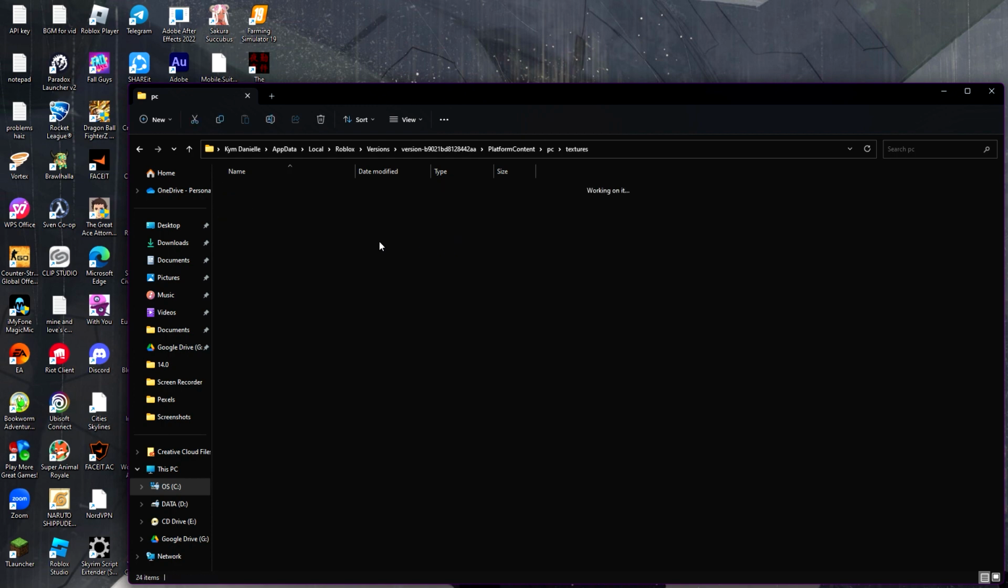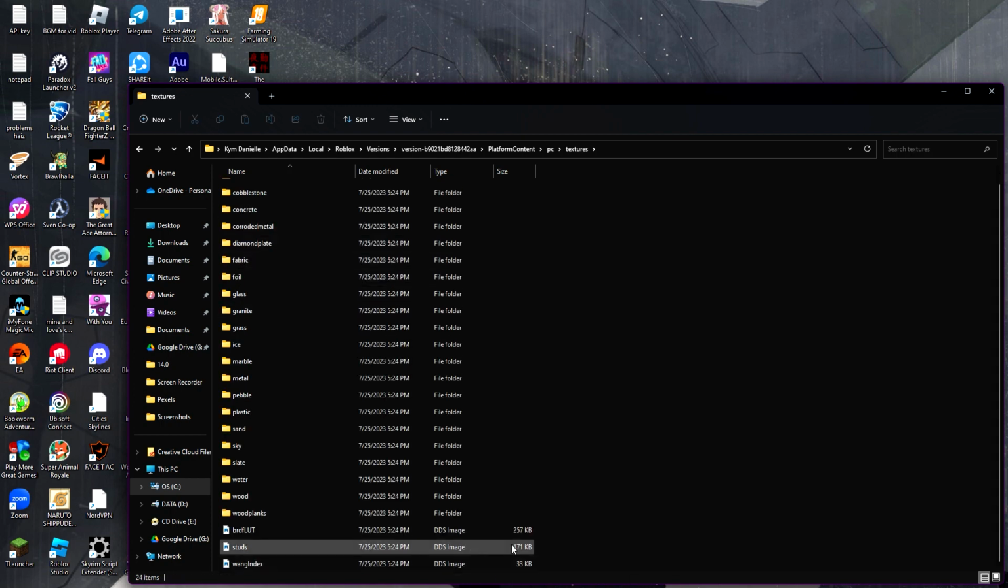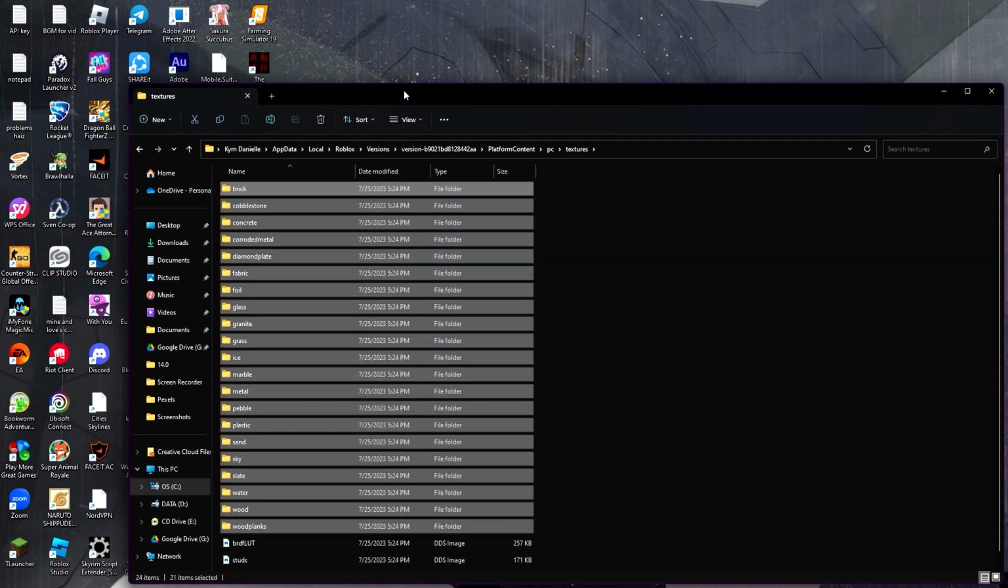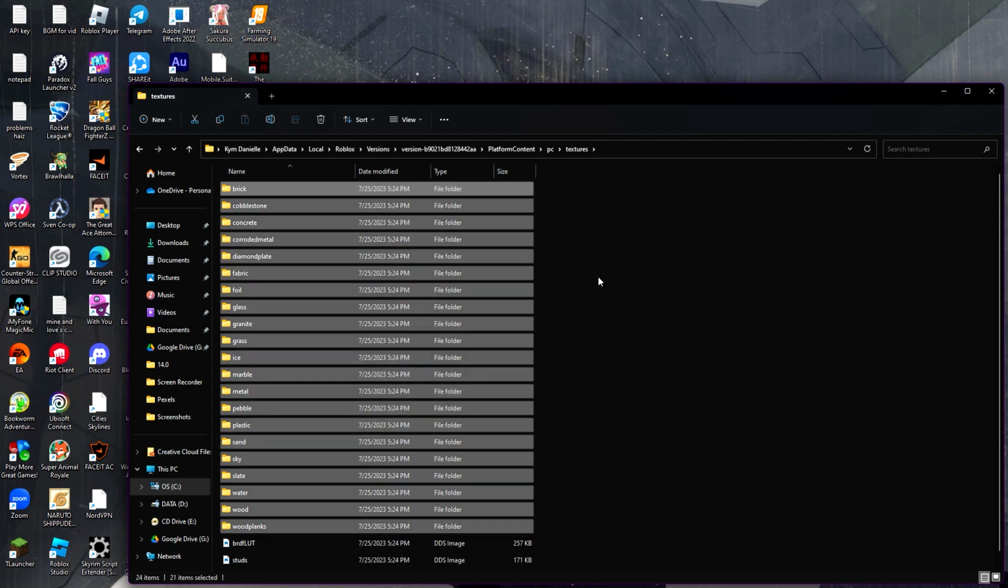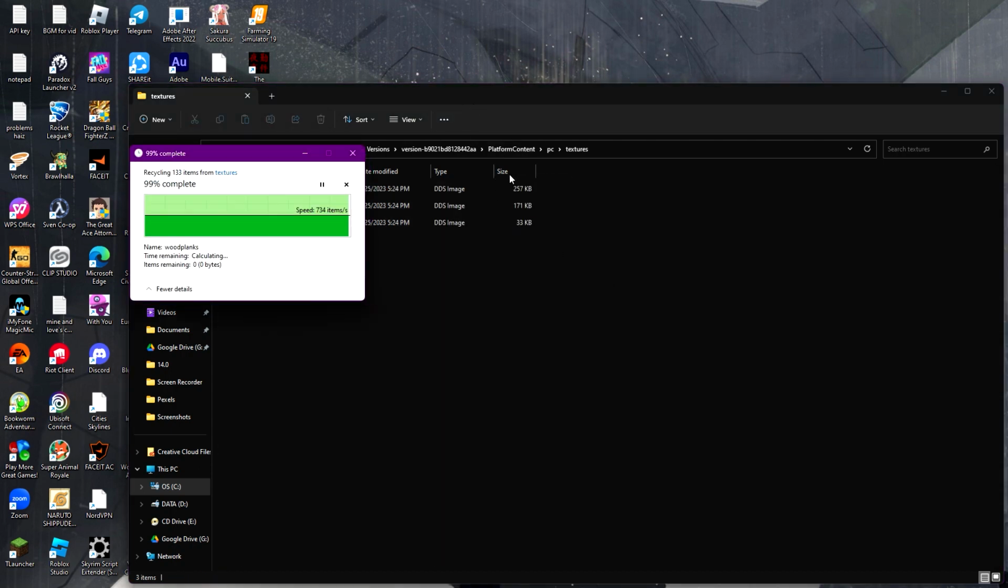and head over to PC and then textures, after which you need to just destroy all of the folders in this folder. No, yeah, I'm not joking. Delete everything except for these DDS images. Delete. Right click if you don't know, and click on the trash can. Good.